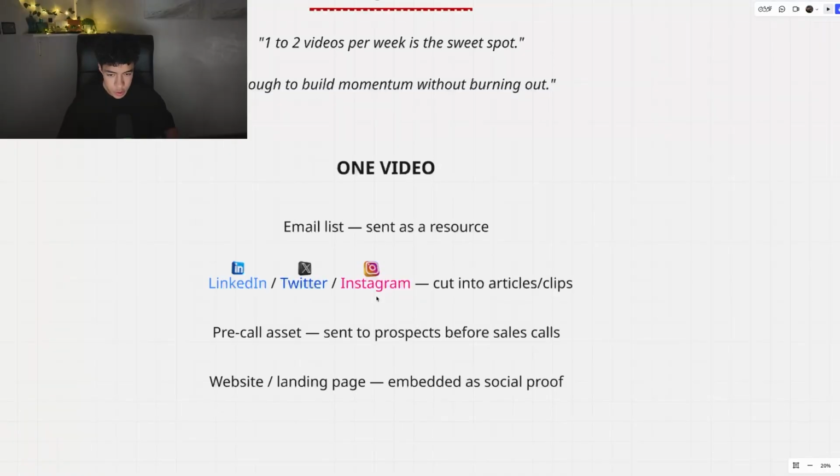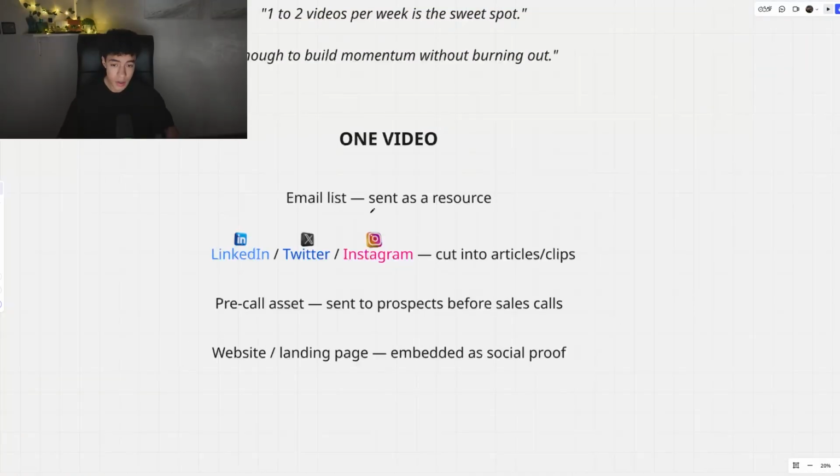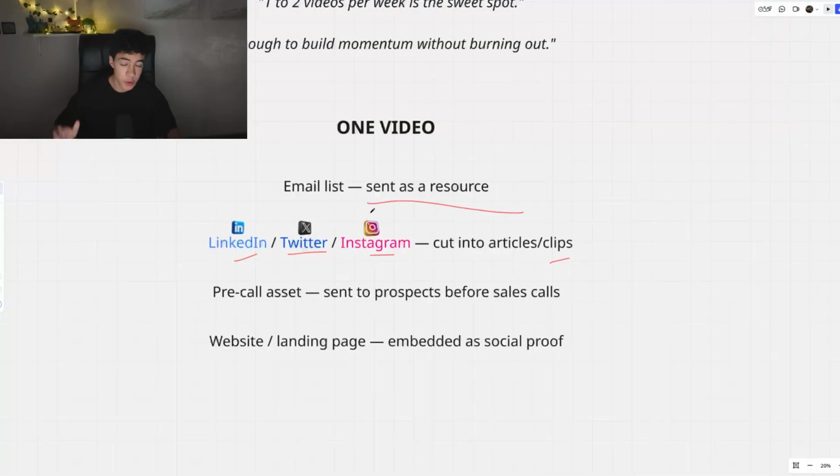Now, what distribution actually looks like for your video. Your email list, you could send it as a resource. LinkedIn, Twitter, Instagram, you could cut your video into articles, tweets, or clips. You could also use your video as a pre-call asset, which you send to prospects before sales calls. You could use your video on your landing page, embedded as social proof if it was a bottom funnel video, a client interview, or a case study breakdown. So 1 video, 4 places running simultaneously, and this is how you build a content system that actually compounds over time instead of just adding videos to a channel that nobody finds.